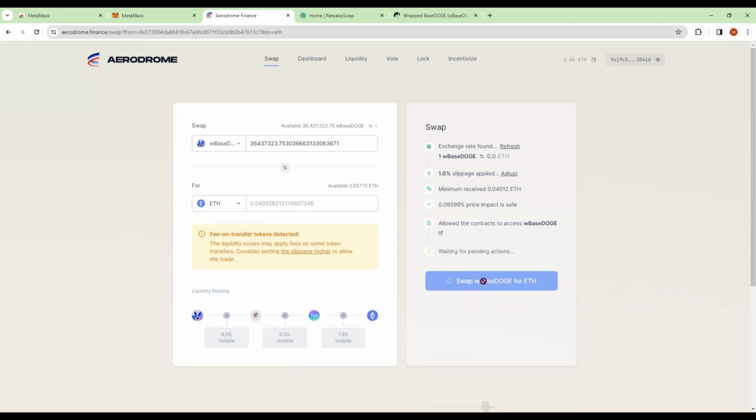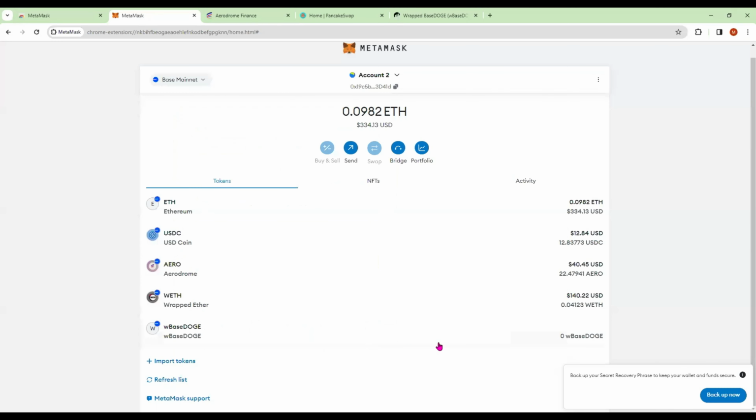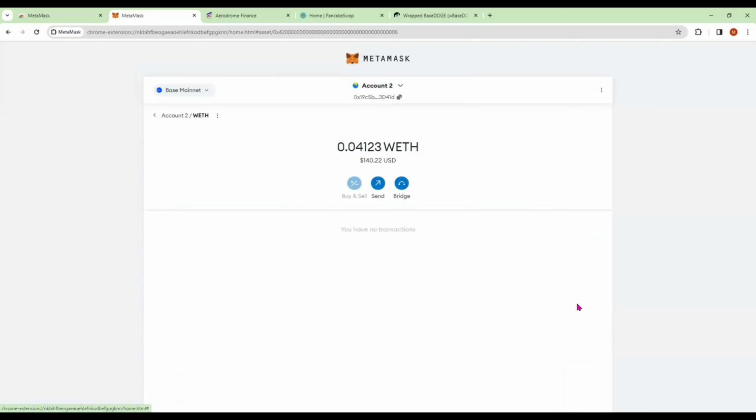And then once you've approved it, we're going to swap it for ETH. All right, should be done. We swapped the W-based Doge for ETH. We now have $334 of ETH. We actually have $140 of wrapped ETH that we're going to use. So we're going to put that back into this pool. And we're going to want that much of the W-based Doge to do it with.